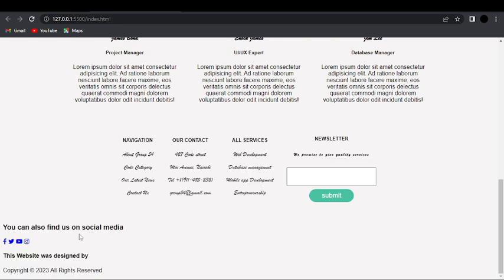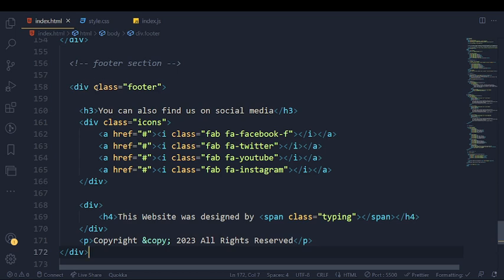Now this is where we are. So you can also find us on social media. We have the Facebook icon, the Twitter icon, YouTube, and the Instagram. Okay, now let us go through this. So we have the div with the class of footer, the h3 that says you can also find us on social media. We have the class icons. These are div that holds our social media icons. We have the Facebook icon, the Twitter icon, YouTube icon, Instagram.